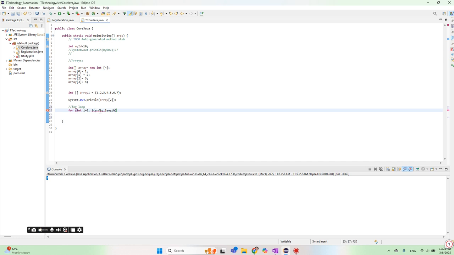So length, then I put a semicolon, then i plus 1, or I can say i plus plus. It means increase by one number every time. For example, if the first time the value of i is 0, then for the second repeat it should be 1. Then here we add curly brackets.